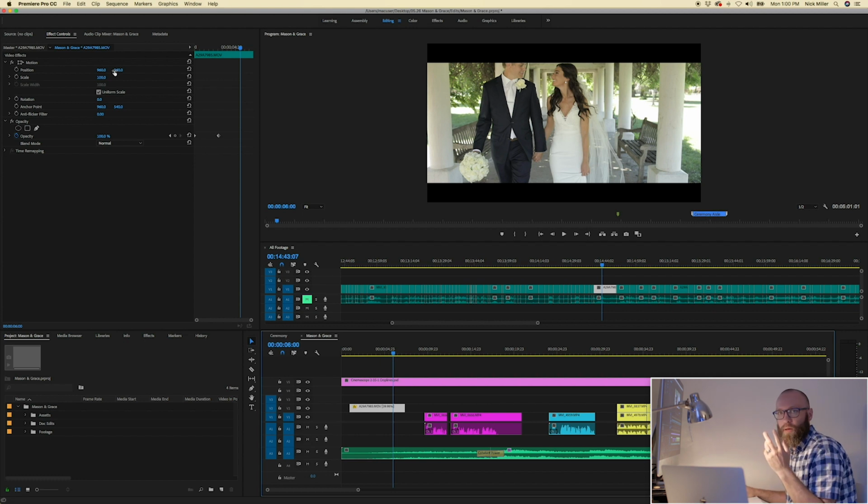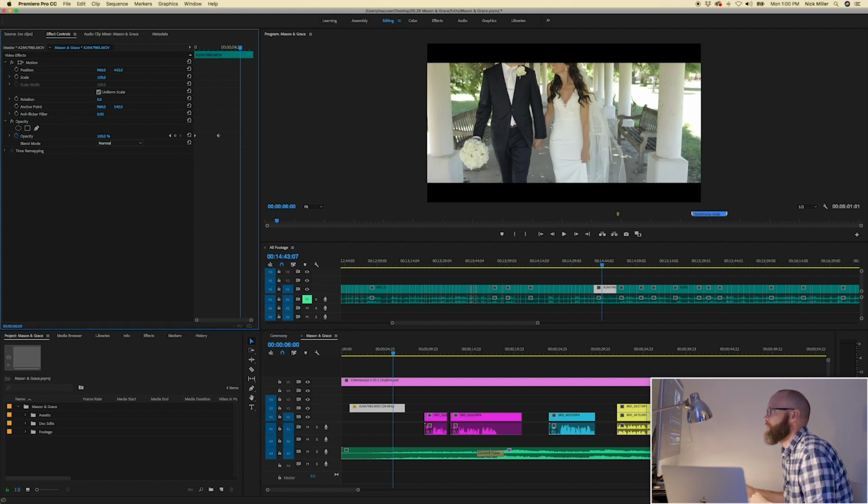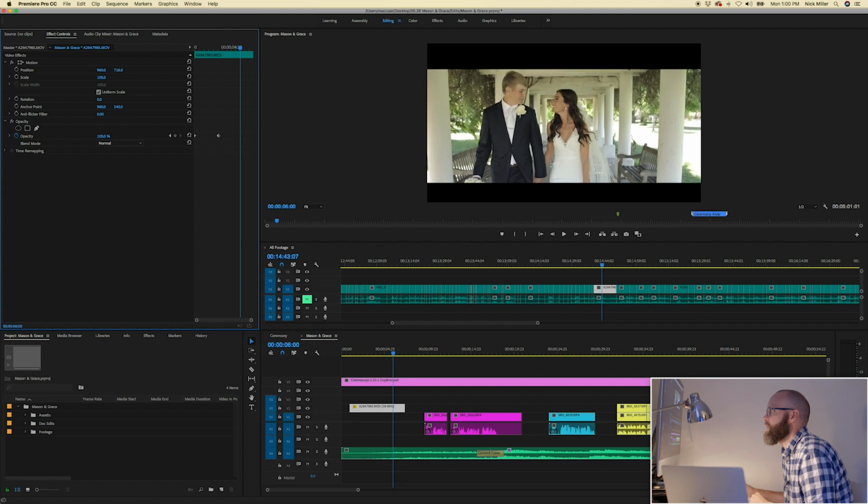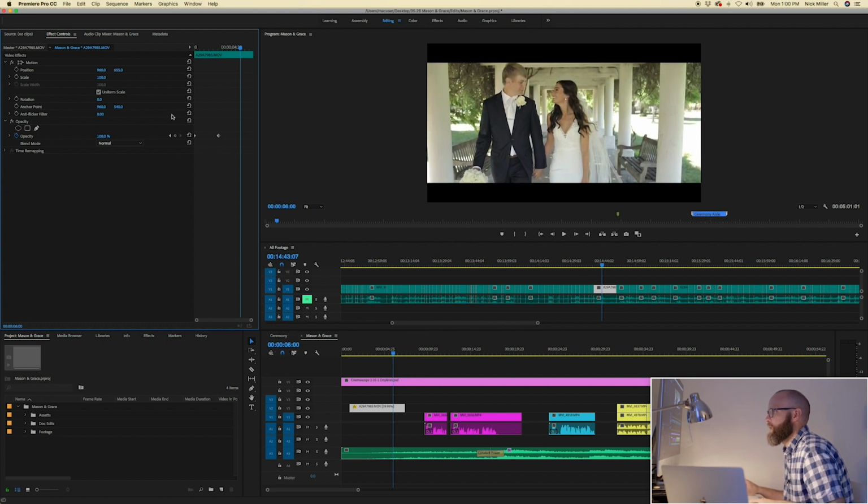One of the nice things I like about putting these black crop bars on it is you can move the footage a little bit. So if you don't like the placing of it, you can redo it and not lose any resolution here.